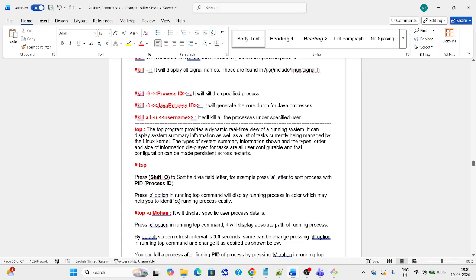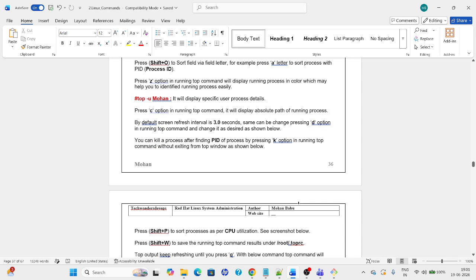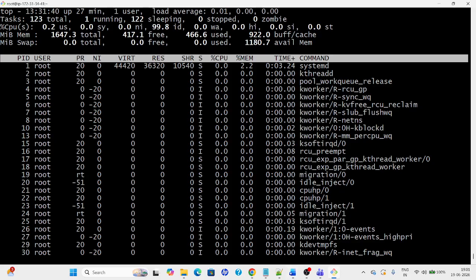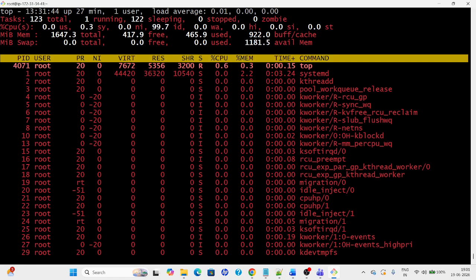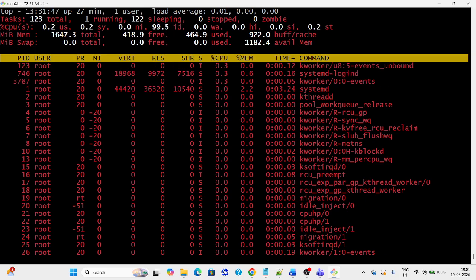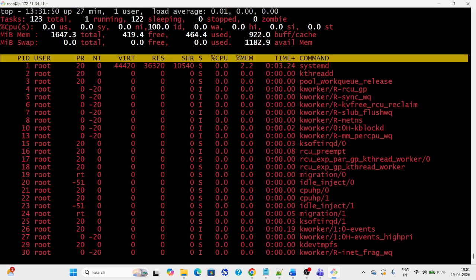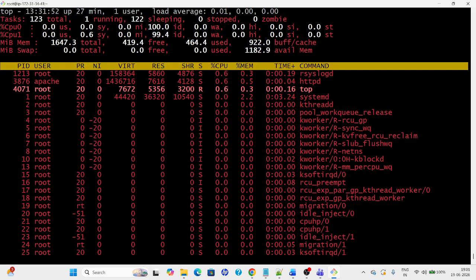When you use the Z option in the running top command, it will display running processes in color, which may help you identify running processes easily. So if you want to identify running processes, you can use the Z option in the running top command. It will display the running processes in red, and we can find whatever running process we want to see.